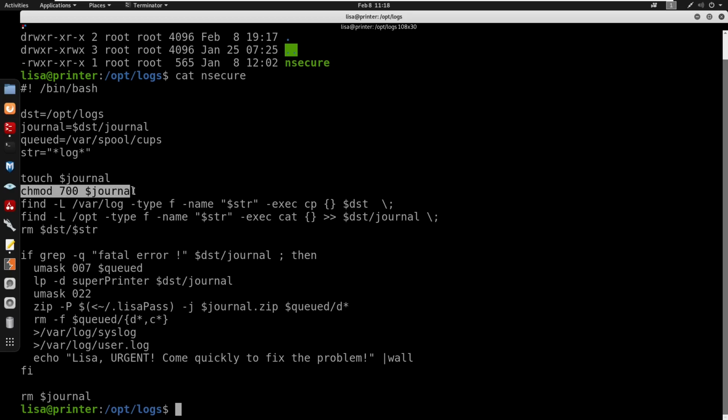We do use chmod against journal, which is that destination. And we do have that string, which is going to be for looking for the logs. So it is looking for the logs for string. And same thing here for string. We'll cat out all that information to journal. If grep fatal error, that fatal error is going to go into that journal file. That journal file, I believe it's gonna be compressed into a zip.